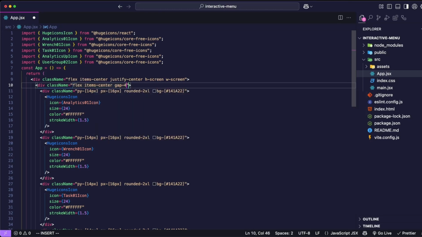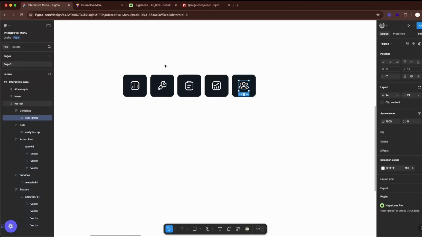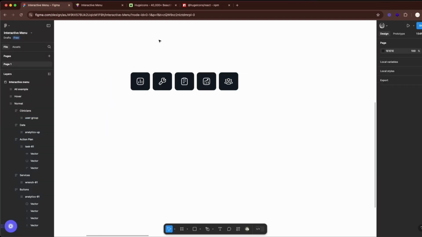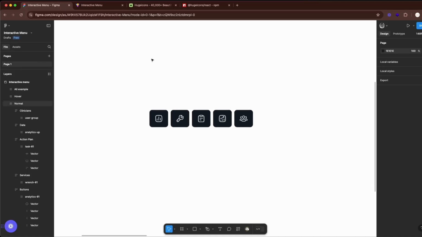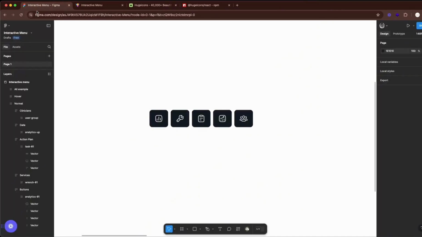Let's add a spacing over here as well. Let's see how it looks. Okay, this is how it looks. If I zoom out, it looks exactly the same. Perfect. So like half of our work is done.